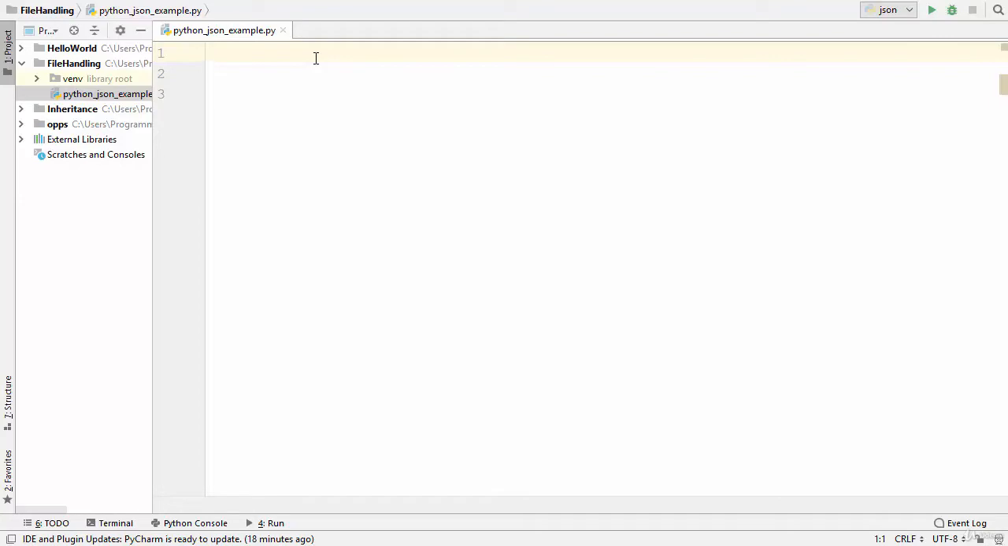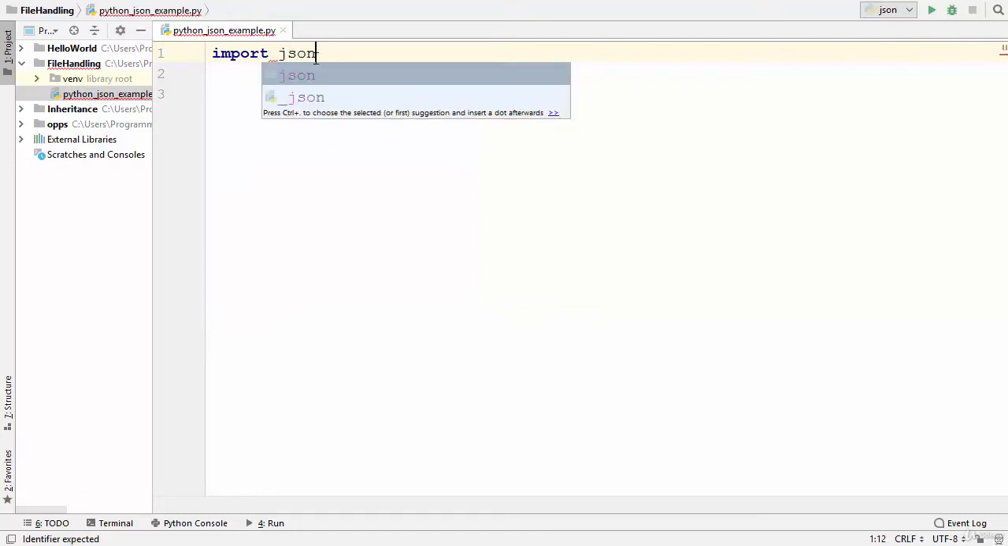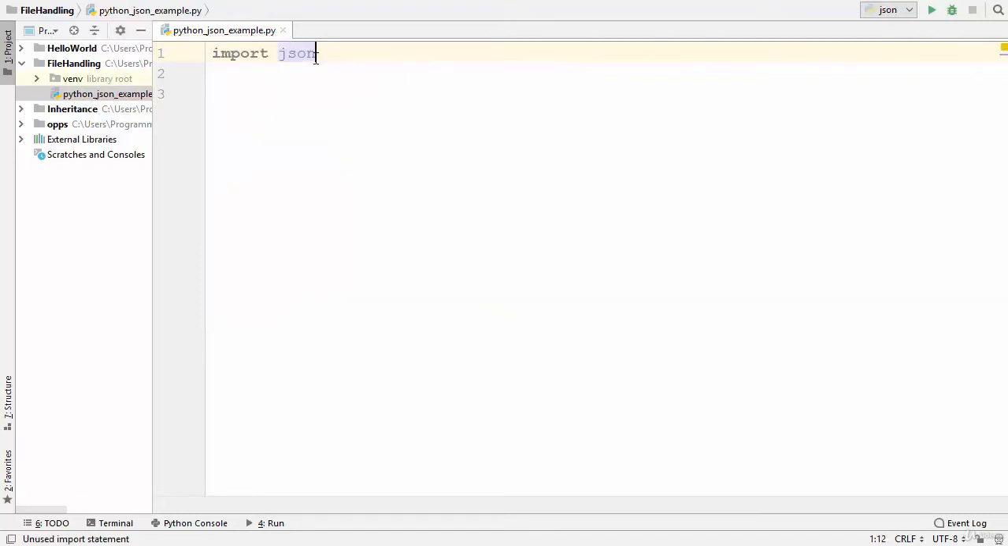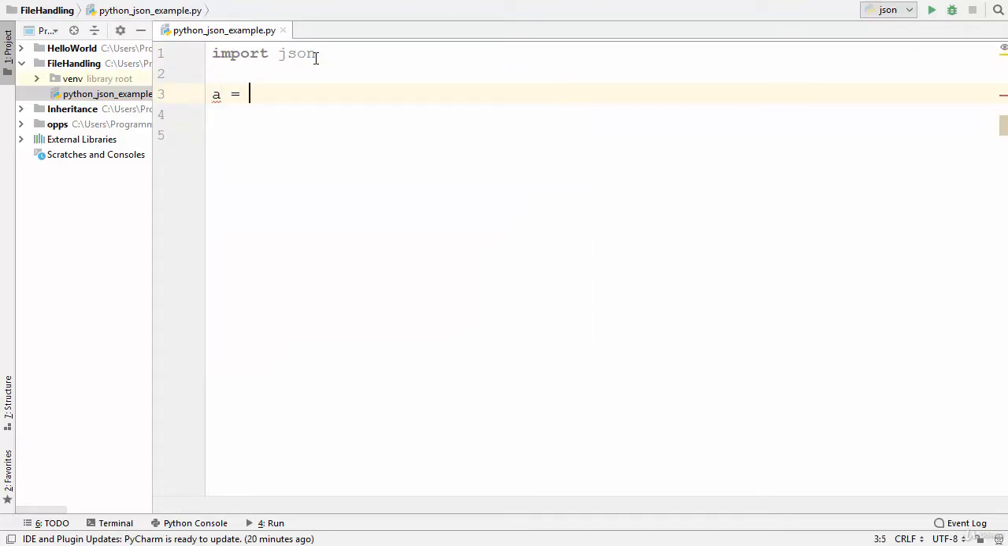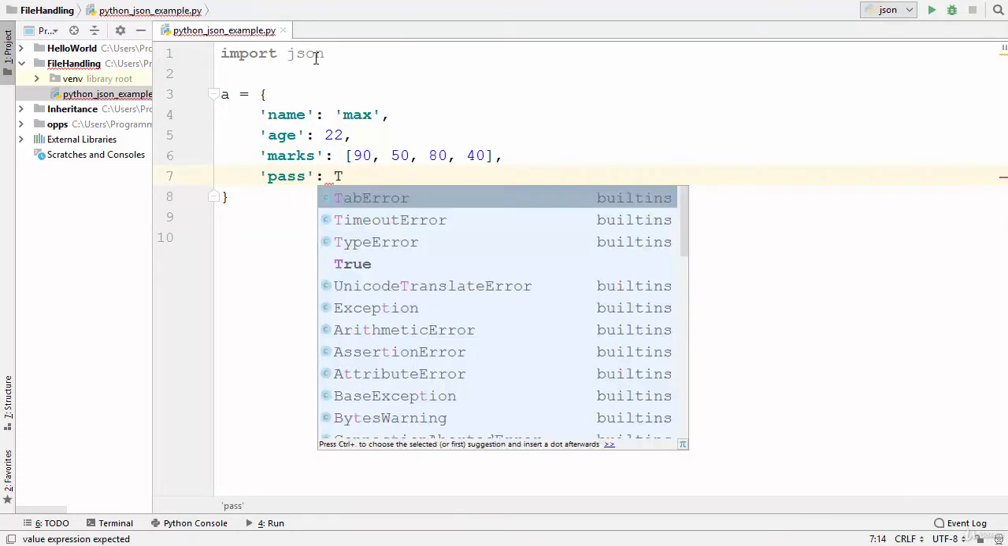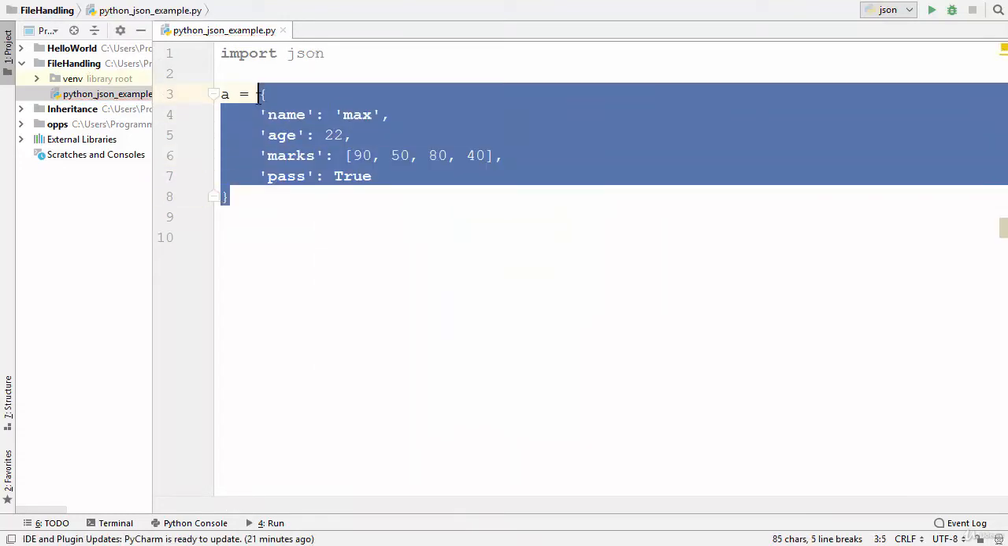So to use JSON in Python, you use an inbuilt package which is called json. So you need to import this inbuilt package, json. Now let's say I have a Python dictionary. So let me create a dictionary in Python which has, let's say, so this is our dictionary in Python.